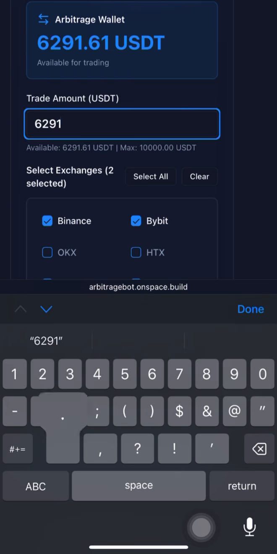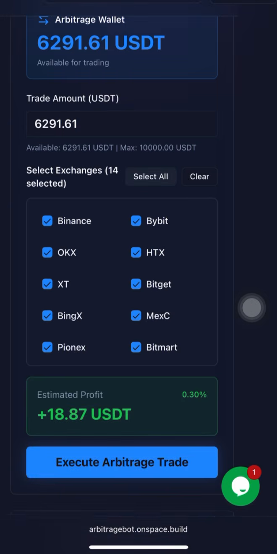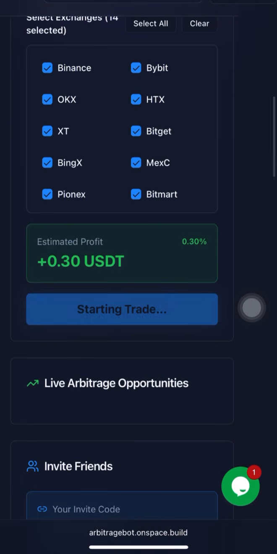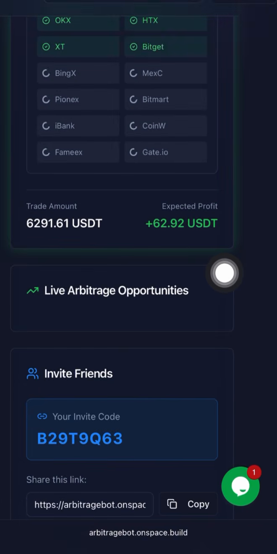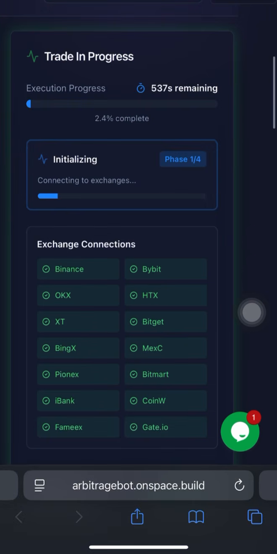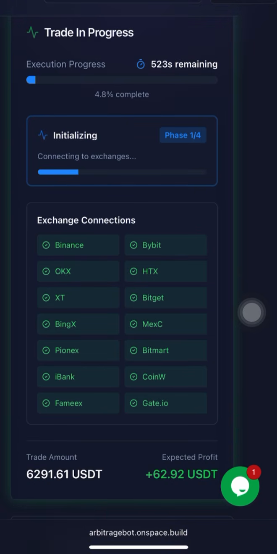So I'll come here. If I want to trade, I will enter 6,291.61. I will select all the exchanges, then I will execute trade. So it means that per every trade, I'll be earning 62.92 USDT, and the bot trades 2 times for me. You can see that right now I've initiated a trade and it's initializing. That's when the bot connects to all the exchanges' APIs.